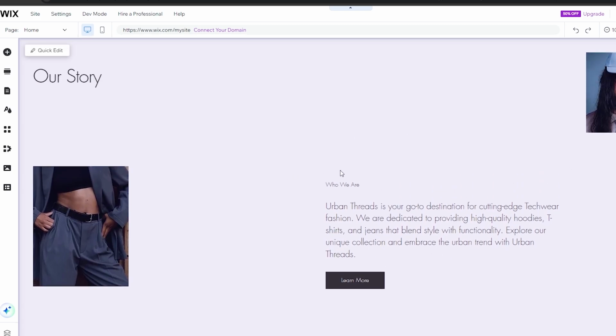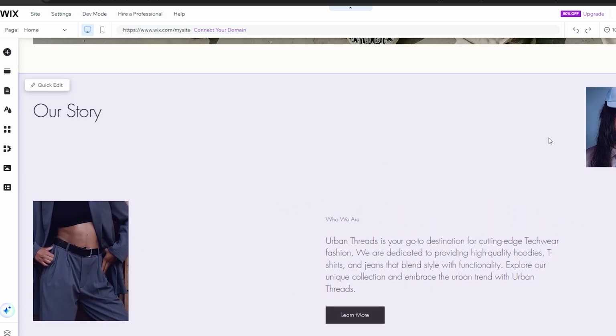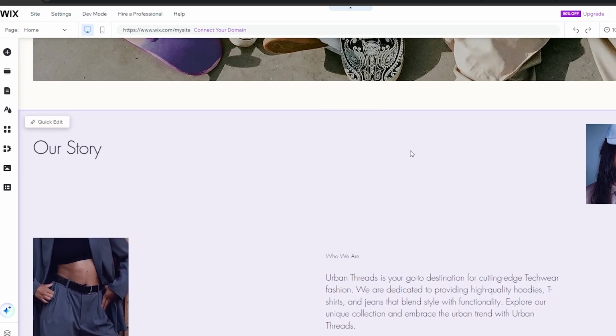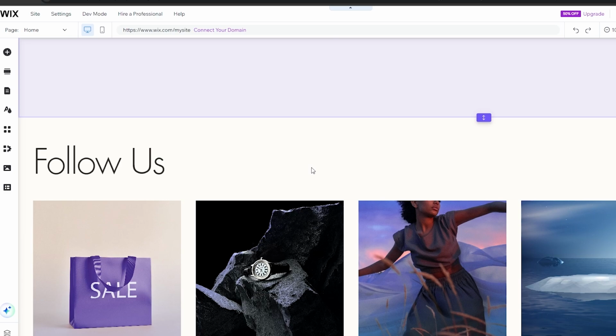It looks pretty empty right here. This is our section right here. We can go ahead and delete this or edit it out. You can add something like an about me section, which it kind of is, since it's our story, but it's empty, so you can add stuff to it.